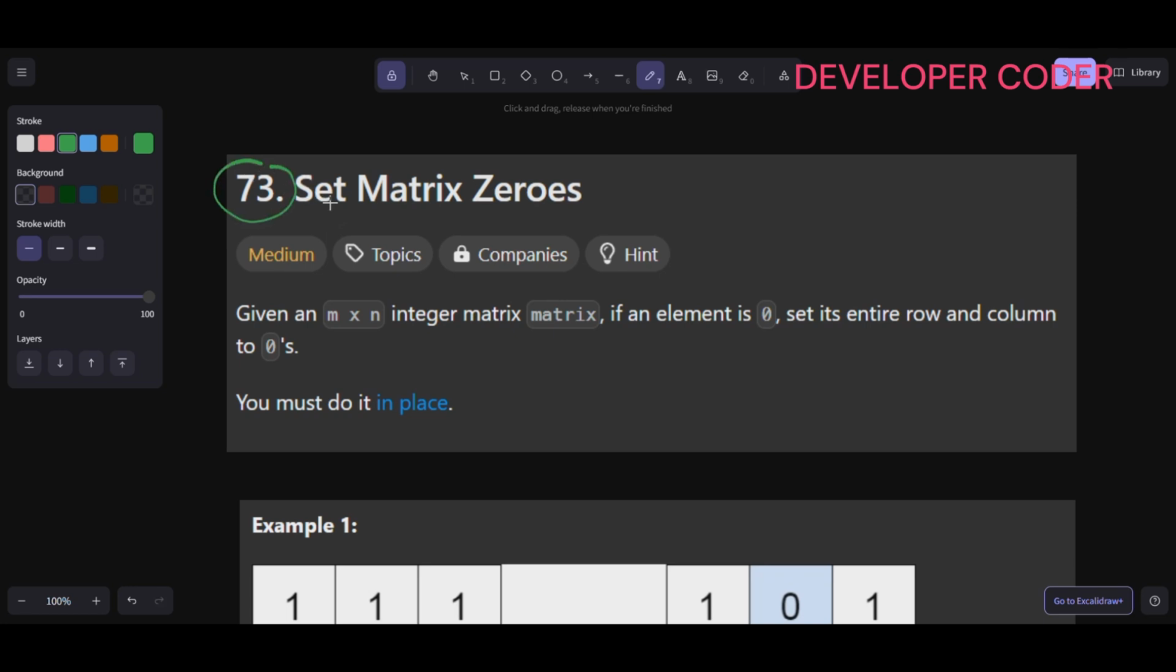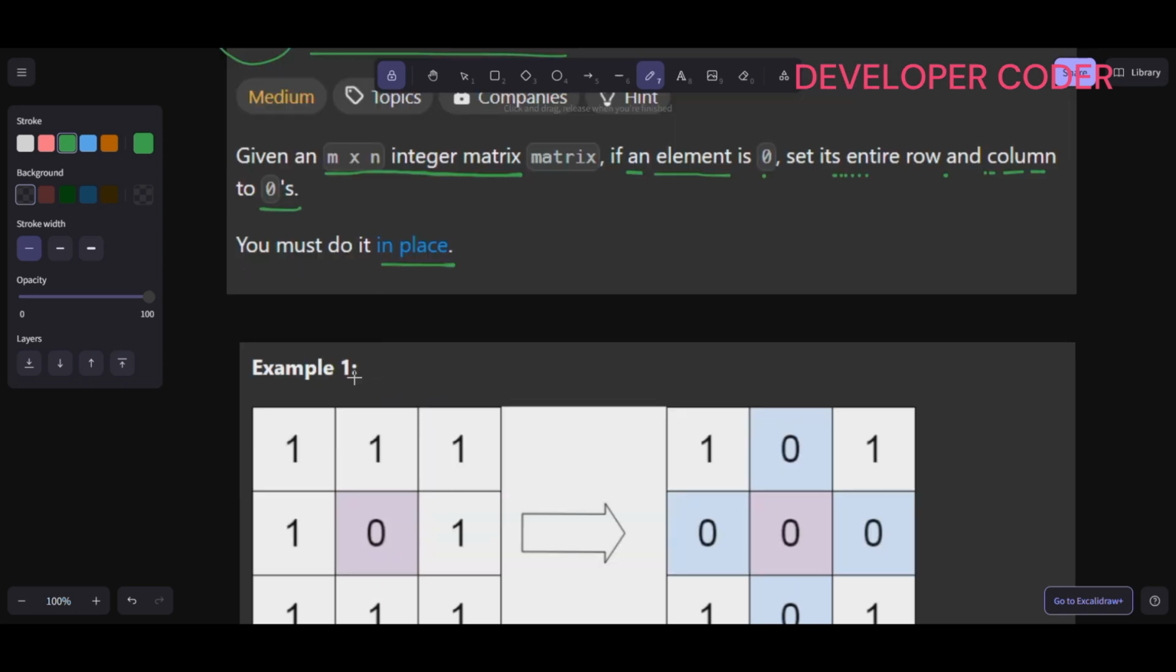Problem number 73, Set Matrix Zeroes. We are given an m by n integer matrix. If an element is 0, we have to set its entire row and column to zeros, and you must do it in place. So let's understand this with an example.